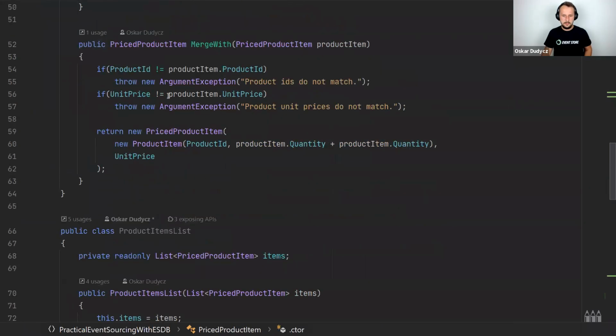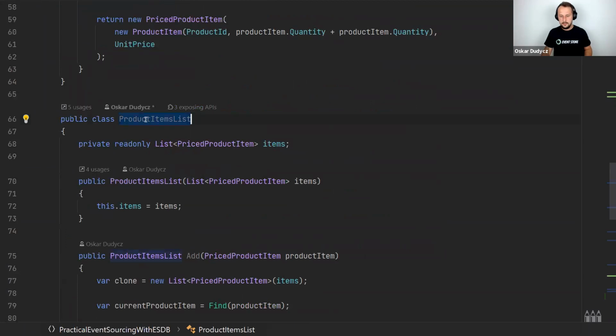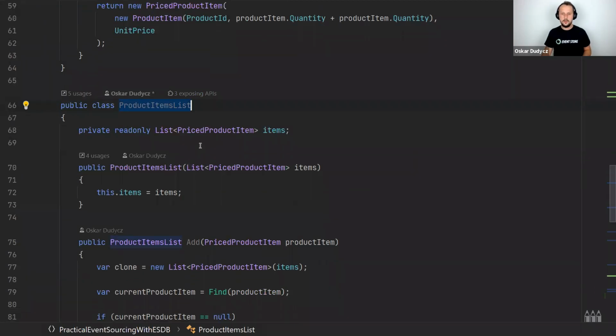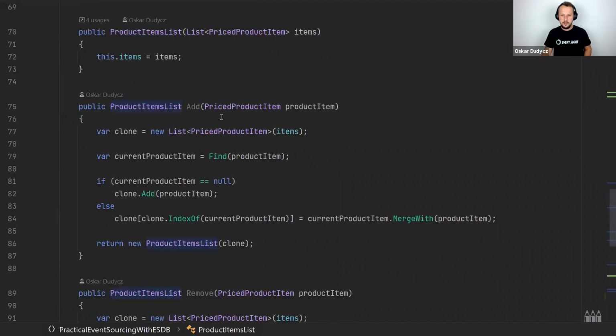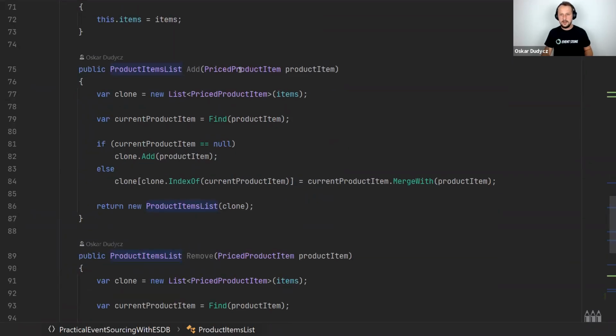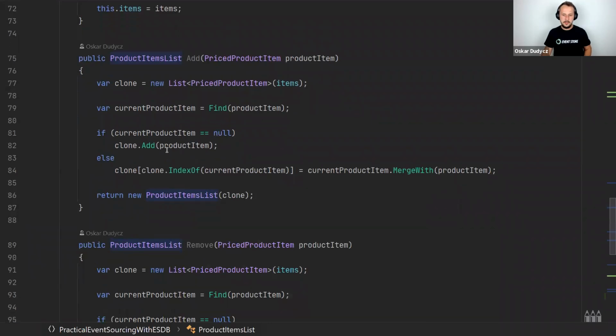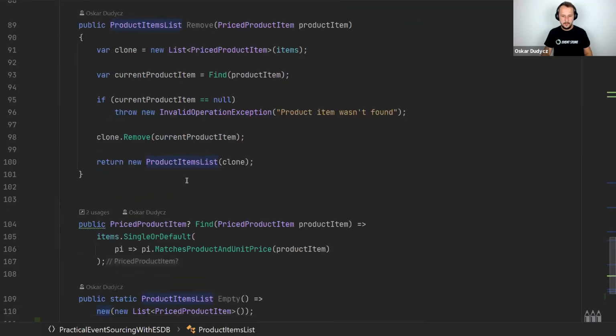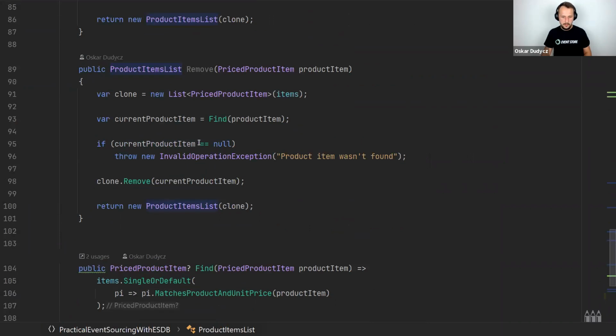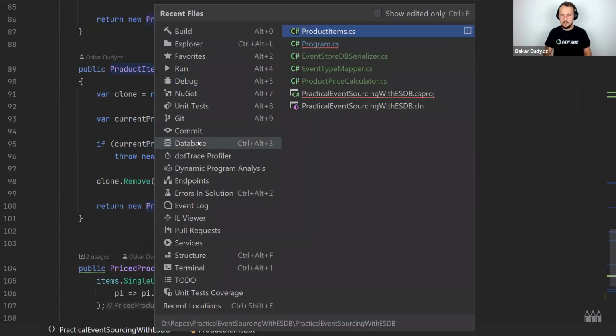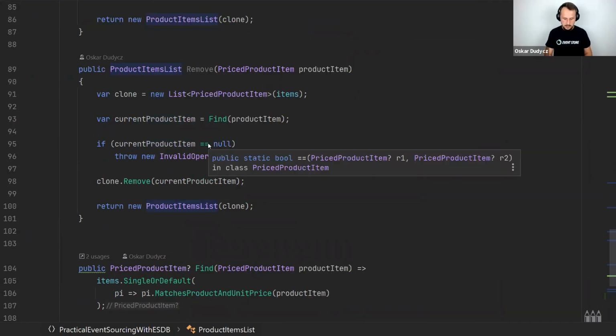And we also have the product item list, which is again just a value object for processing product items. For example, if we are adding a product, then we are checking whether we already have such a product in our list. In this case, we are just increasing the quantity. If not, then we are adding it. For remove, it's exactly the same. But we won't be focusing today on specific coding syntax.